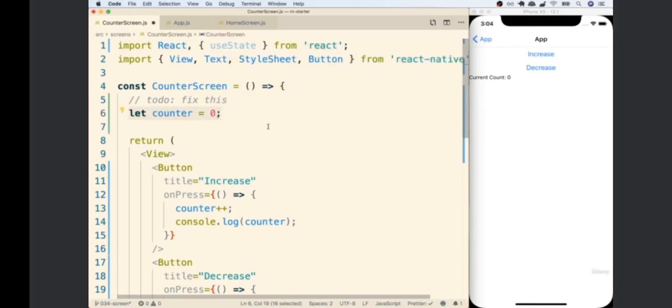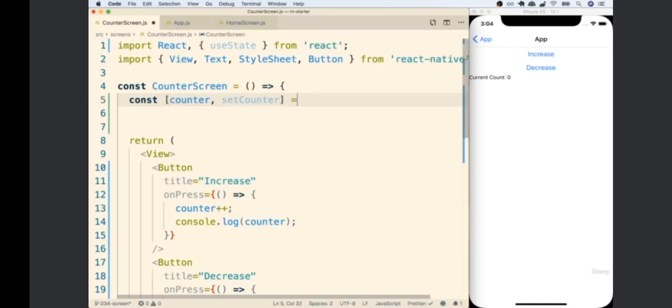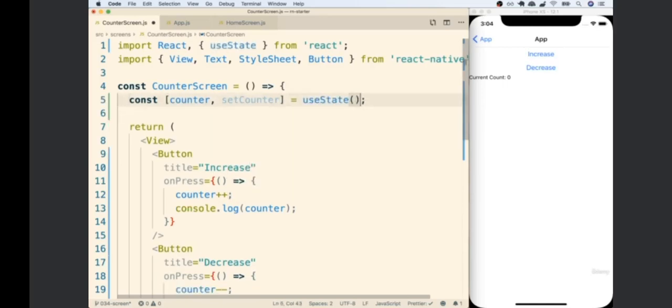So I'm going to delete the let counter. I'm also going to delete the fix this. And then instead, I'm going to write out const. I'm going to use a little bit of weird syntax here, so I'm going to put in some square brackets, and I'll say counter, and then setCounter equals useState, like so. And then into useState, I'm going to enter in as a first argument 0.